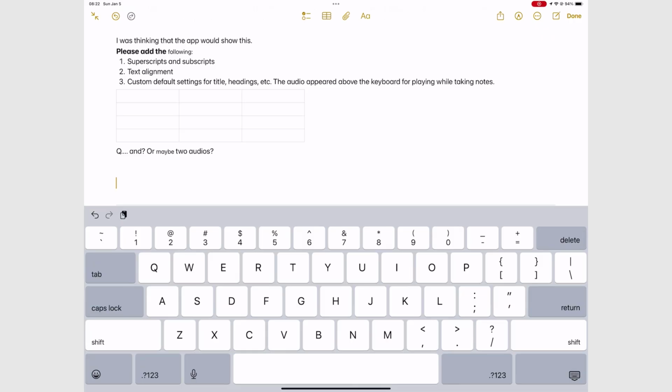iPadOS can record and transcribe your recordings in iPadOS 18.